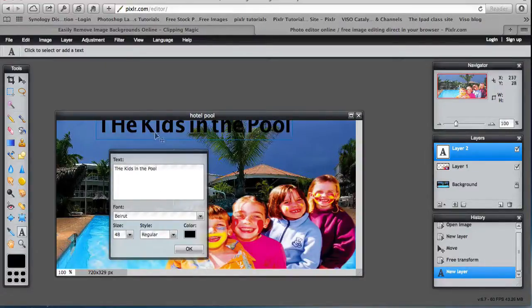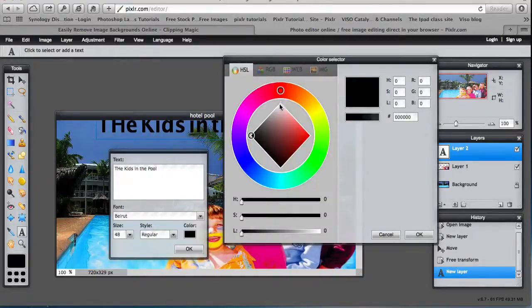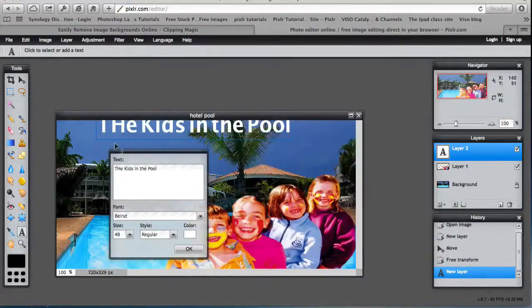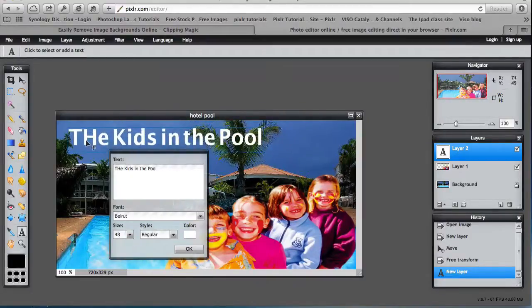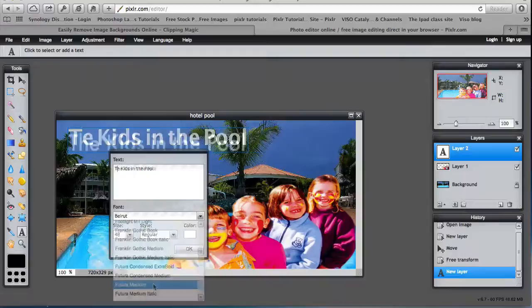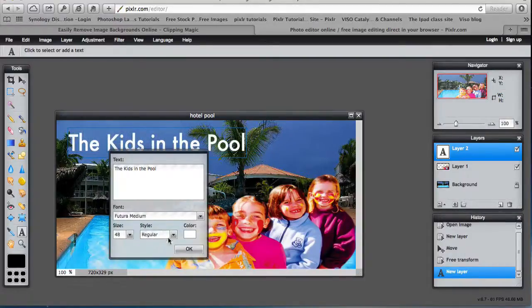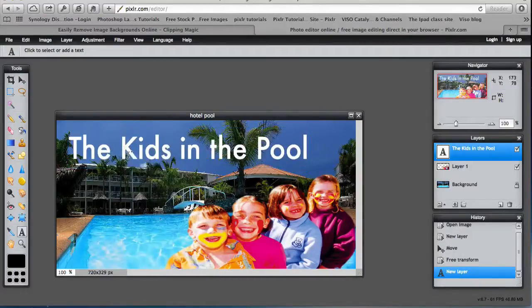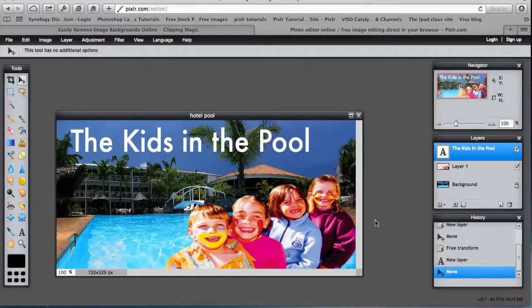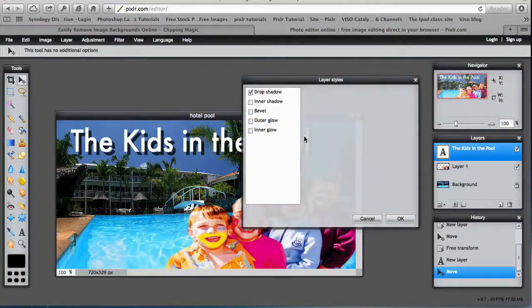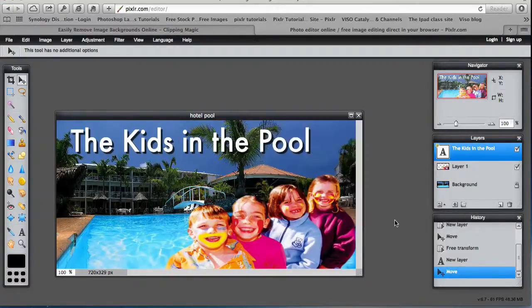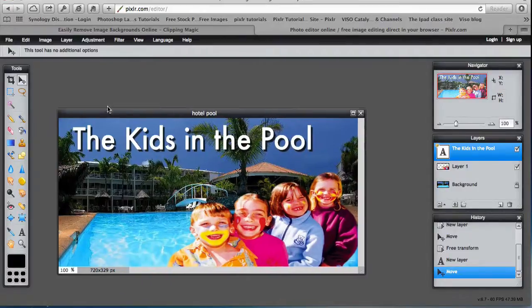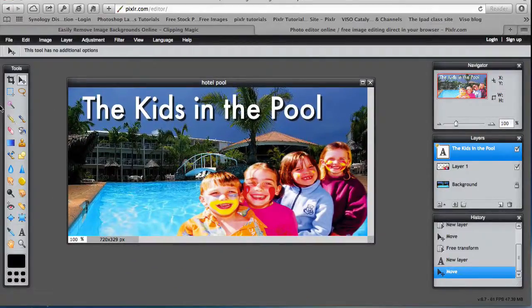Pick a font and a color. Let's make it white. Move it around. I'll pick the font and I can pick a size, a bit bigger. Okay, with that, and put a layer style in, a drop shadow on that. Okay, there we have it, a collage using two pictures, one where I've removed the background.